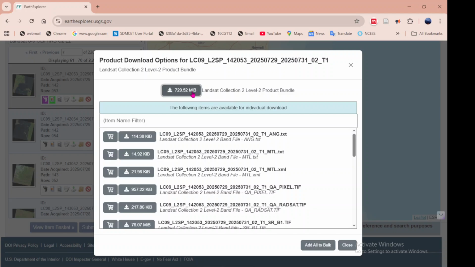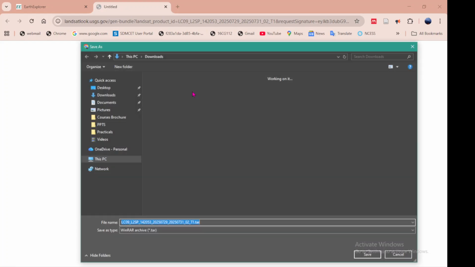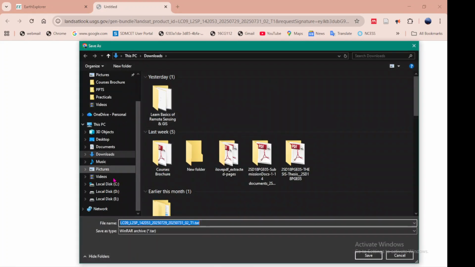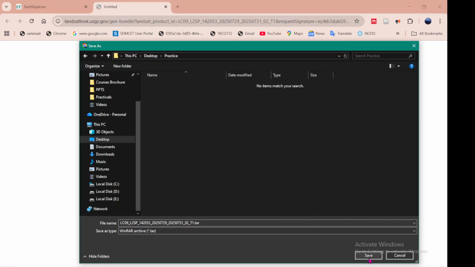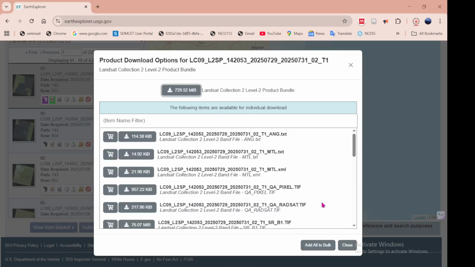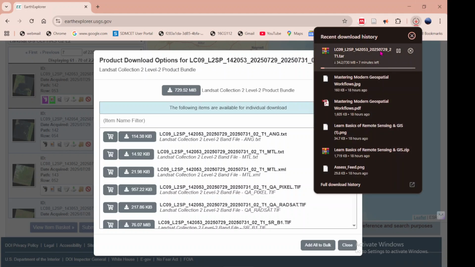So we will download this product bundle. Wait for it to start downloading, and you have to store it within a particular folder. I will call this practice, and let us save this over here. Now this will take few minutes to download. Let me pause until then.